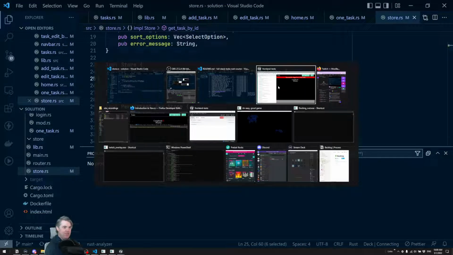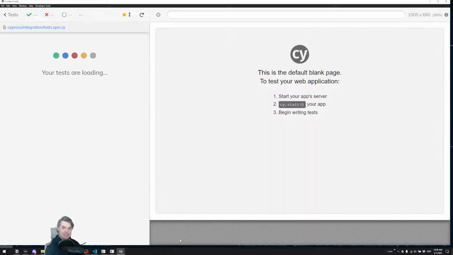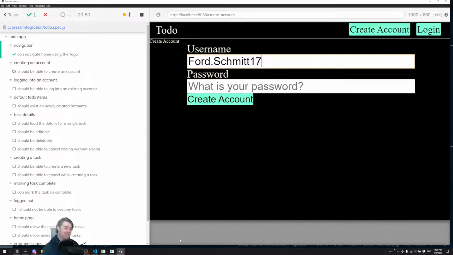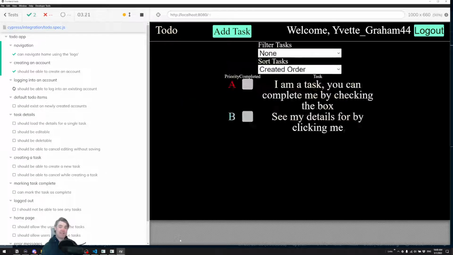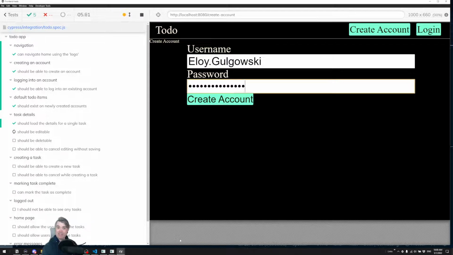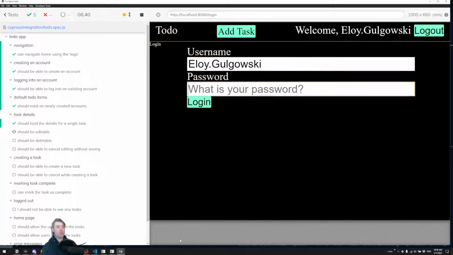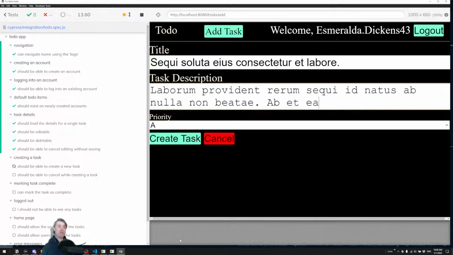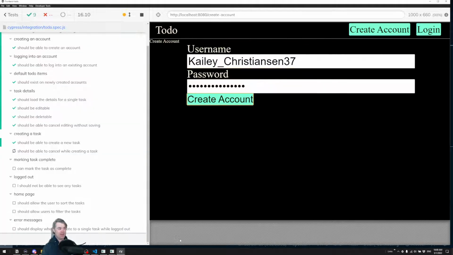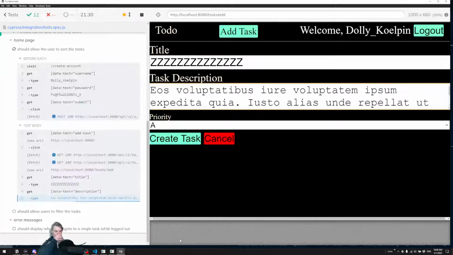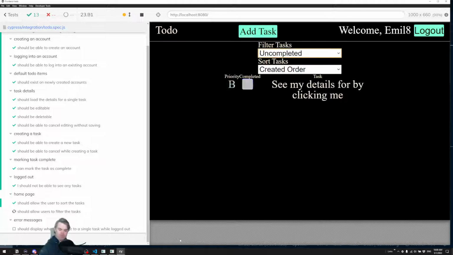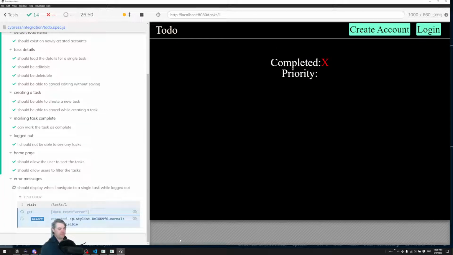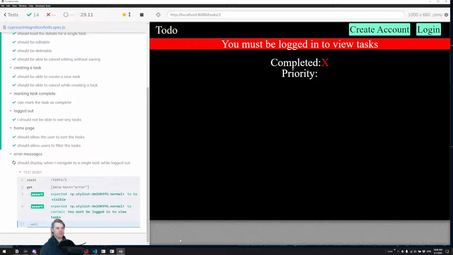Now, if we head back to Cypress, let's rerun our tests and make sure that everything is still working as expected. It's one of the reasons why I really like having an automated testing suite. It allows us to make these sweeping changes and know whether or not what we just did broke everything, broke some random things, or if we're happy. And it indeed so far looks like we are happy.